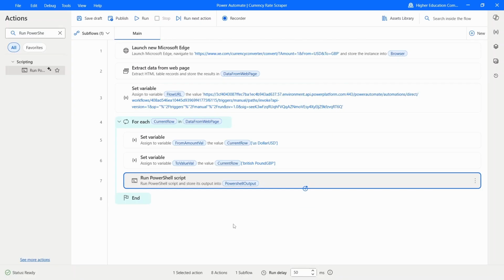Now our flow is completed successfully. Now we need to save this draft, and after saving this draft, we need to test it and run it. We need to click on save. Now our draft is saved successfully. Now we need to publish it. Before running it, click publish. Now we need to run this flow, click run.